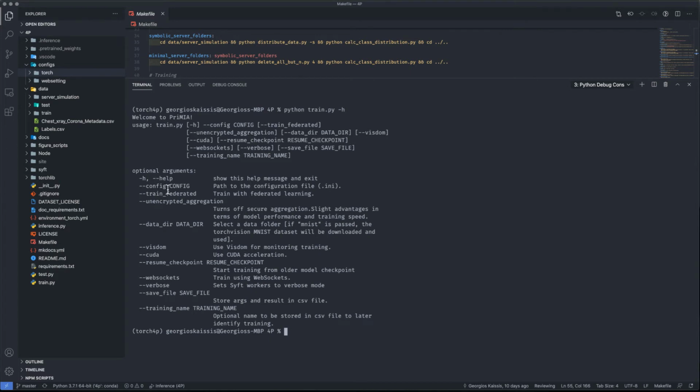If you train locally, you can also pass the CUDA flag, and that will use your graphics card. If you go train federated and put CUDA, you'll get a warning and it won't work. That's because PySyft at the moment doesn't support training on GPUs, and this will be added in the future. By default, it'll use encrypted aggregation or secure aggregation, and if you don't want that, you can turn it off by going unencrypted aggregation.